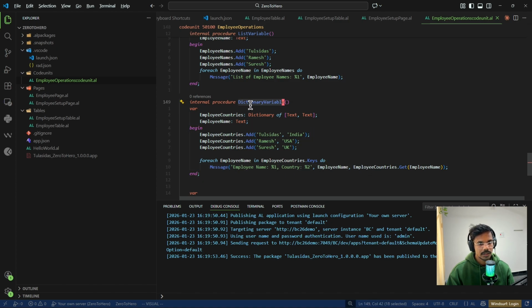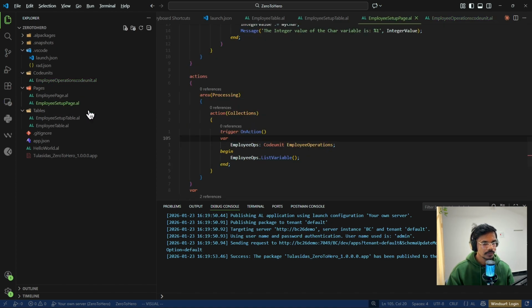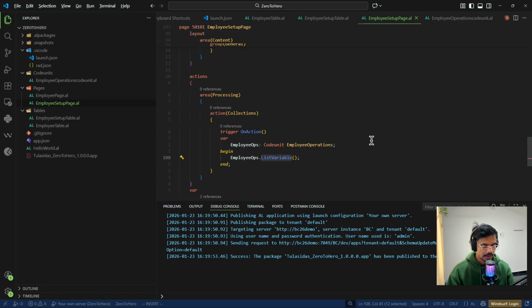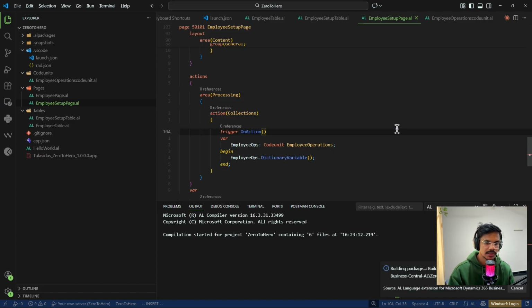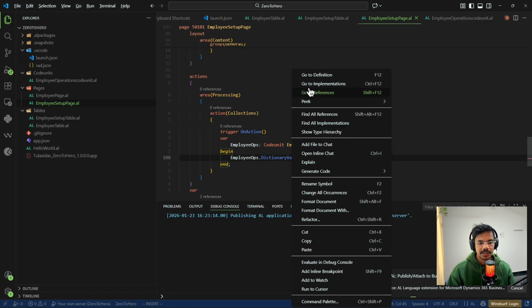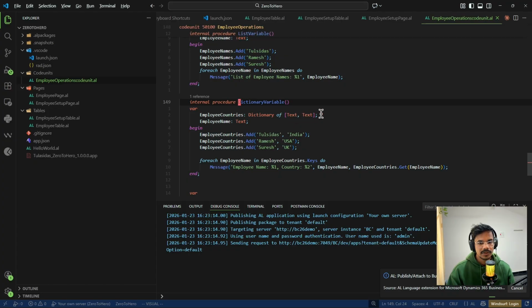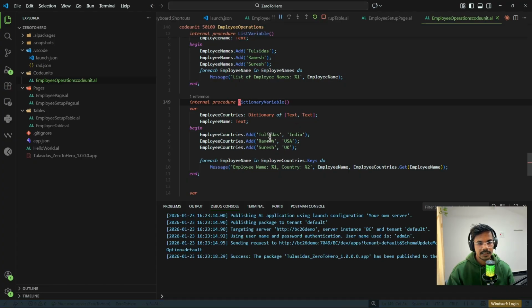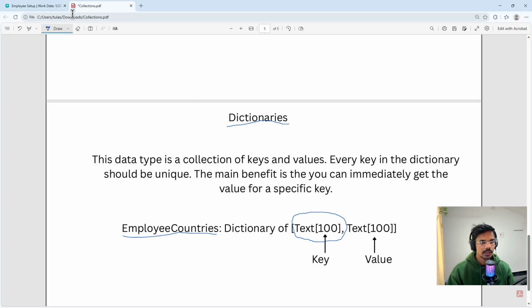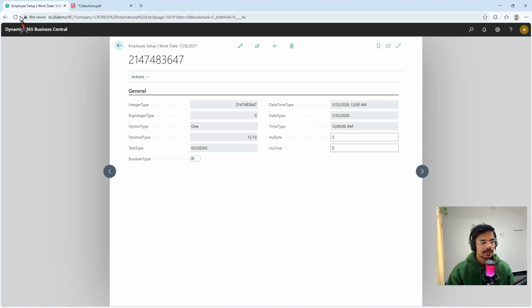So let me actually call this as well from here, and let me actually publish this. So basically we created a dictionary variable, and in the dictionary we have added keys and values, and we're basically showing those key values to the user on the UI. So let me go to UI again. Let me actually refresh this once. And now let me click on collections.